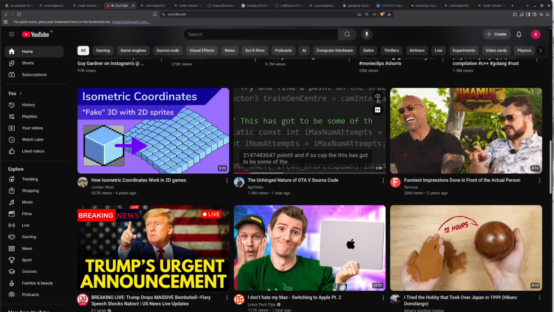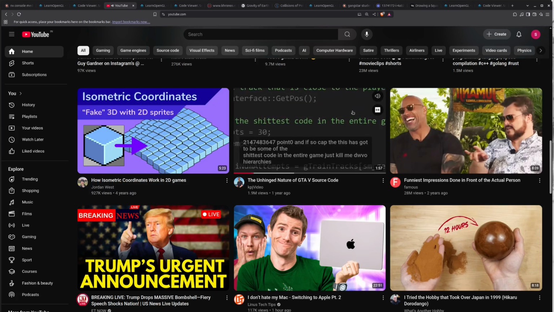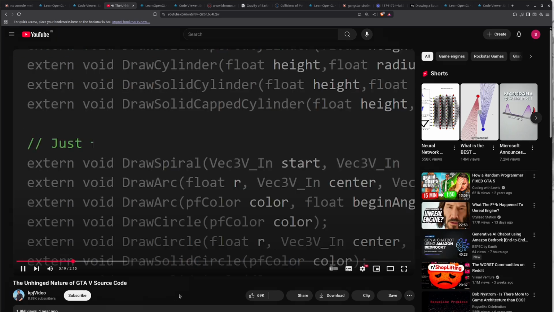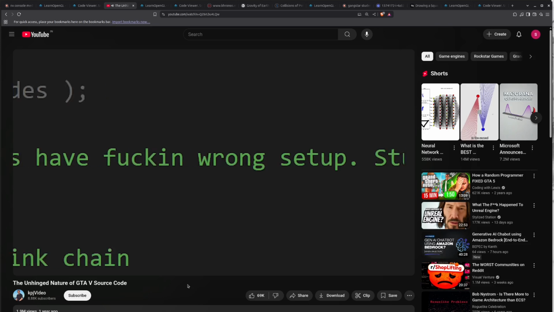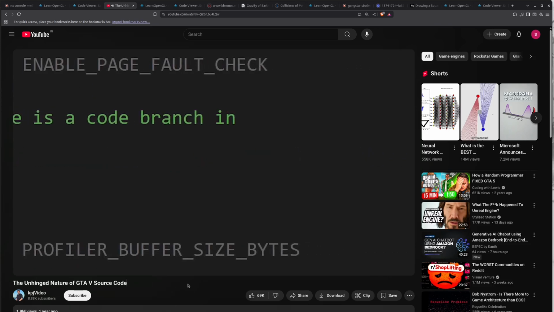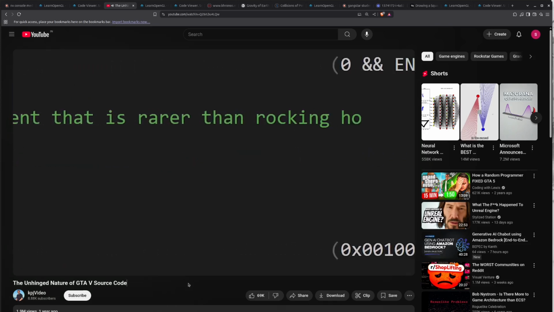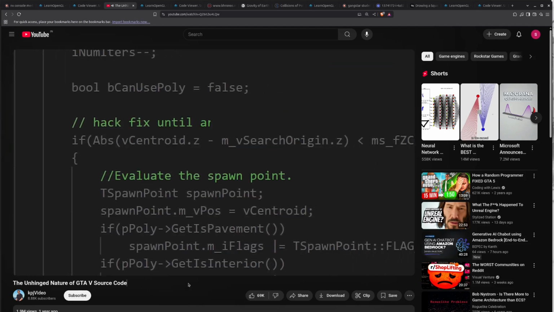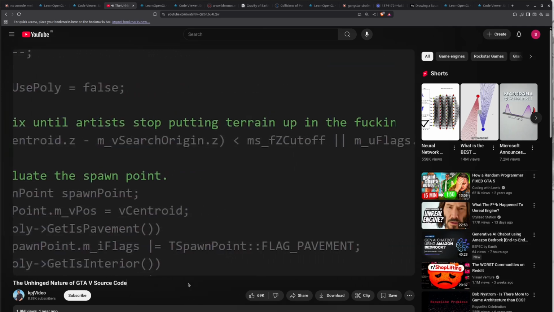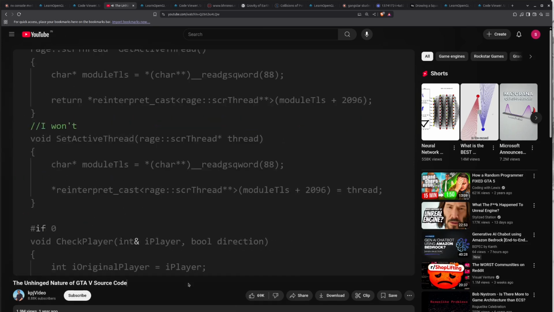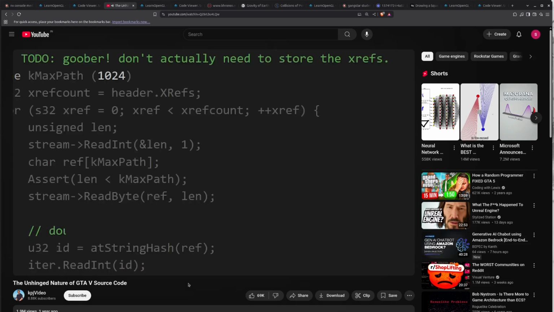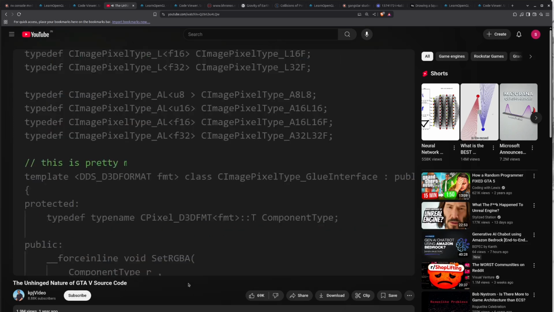This has got to be some of the shittest code in the entire game. Just fucking kill me. Drawable fucking hierarchies have fucking wrong setup. Stupid fuck. There is a code branch in Alex segment that is rarer than rocking horse shit. Hack fix until artists stop putting terrain up in the fucking air underneath the cutoff height we've all agreed upon. I won't even begin to claim that I know what the fuck is going on here. Double work. But at the moment, I don't give a shit. This is pretty messed up.